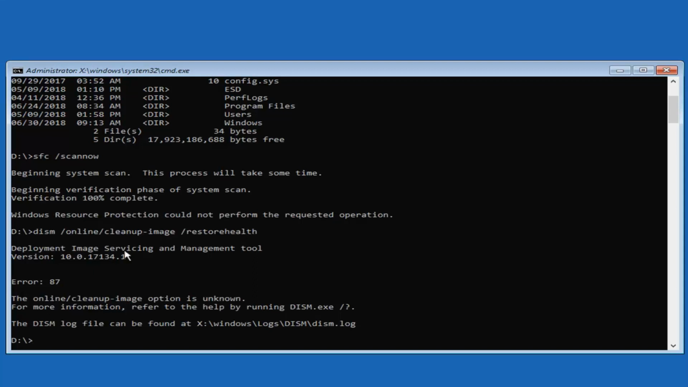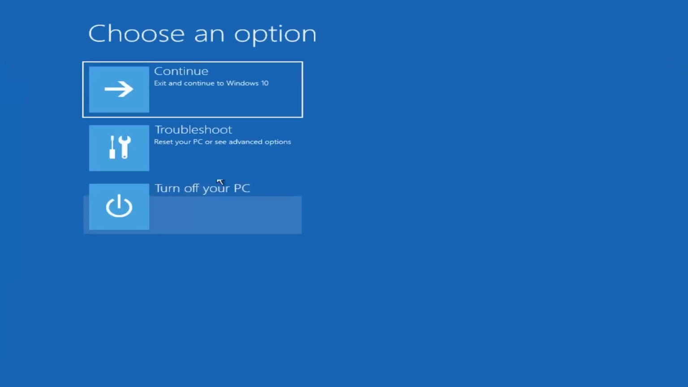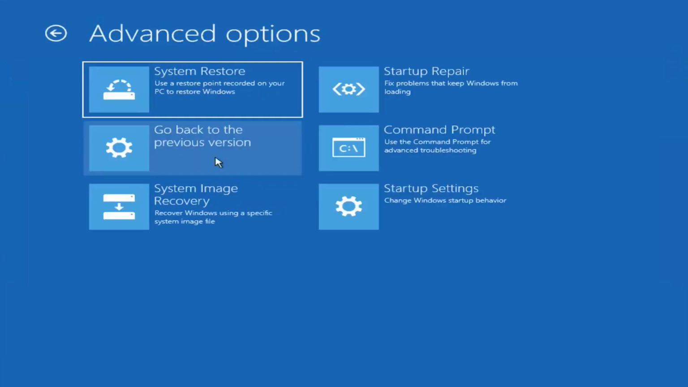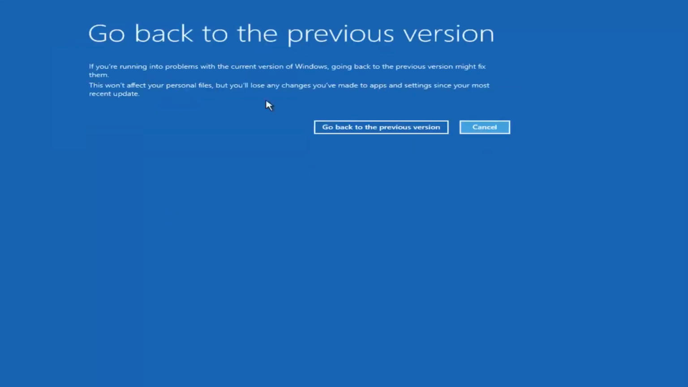Again, you might get an error on here, you might not. Even if you do not, I would still recommend trying it. And then I would also suggest, if you want to close out of here, go back to Troubleshoot, Advanced Options, and try rolling back your computer to a previous version. If you select go back to a previous version, I would suggest trying that as well. And then hopefully one of these methods should work for you.